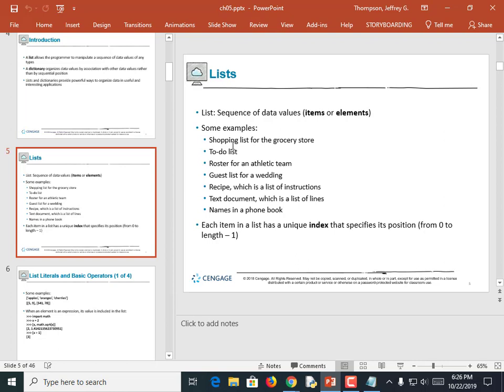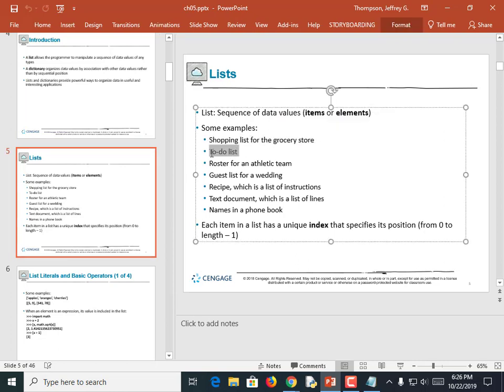So a list is a sequence of values, a shopping list, a to-do list, the roster for the Oakland Raiders. Are the Raiders still in Oakland? No, they're about to be in Las Vegas now. Okay. Yeah, they're going to Vegas. Oh, that's true. Yeah, I get lost.